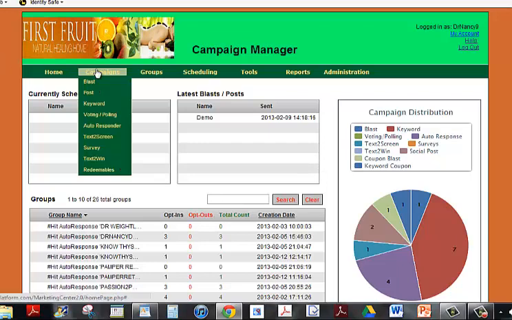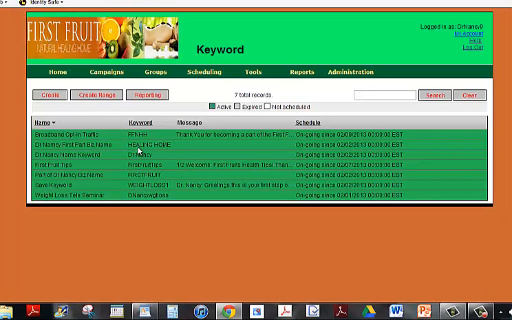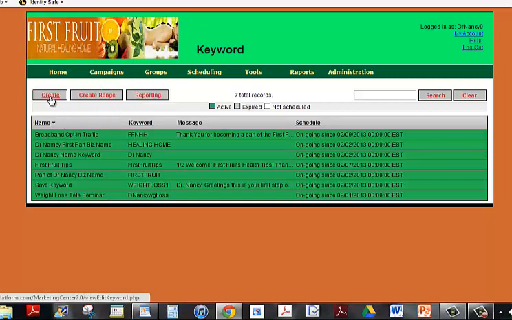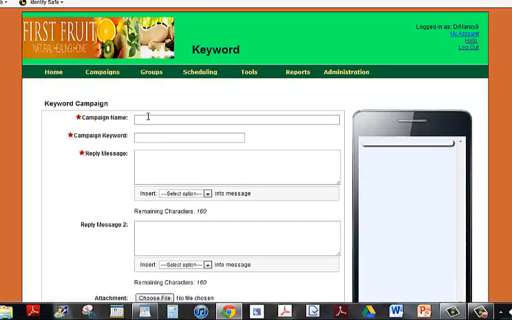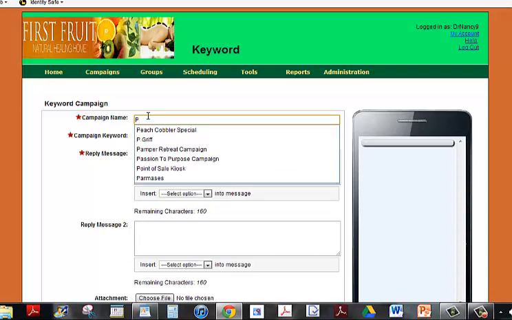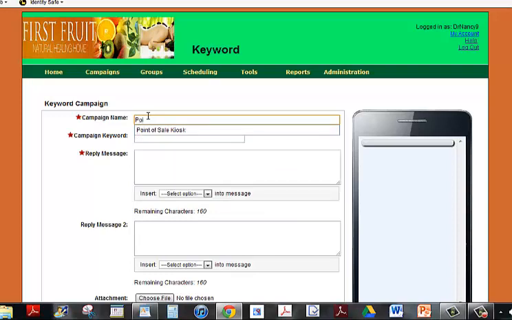First of all, in order to construct the keyword, you go into campaigns, click on keyword, and once you click on keyword, of course, you're going to be carried over to this keyword screen. And in order to create a keyword, you go to create, and you would name whatever the actual campaign is. The campaign name is here. So let's say the campaign name is point of sale campaign.